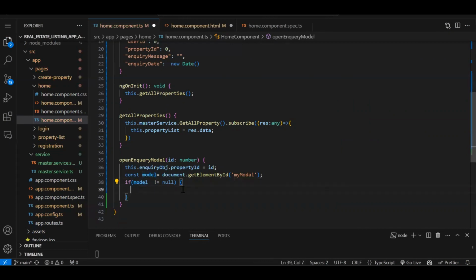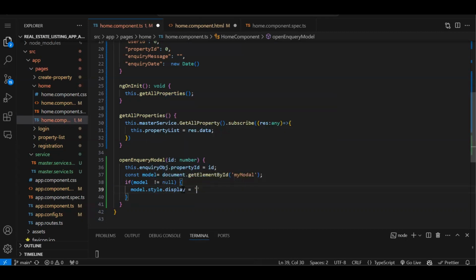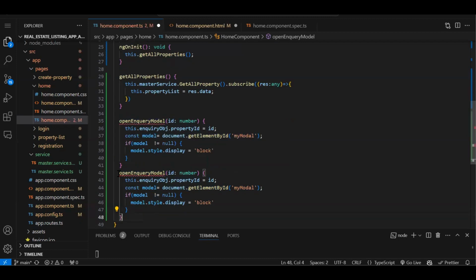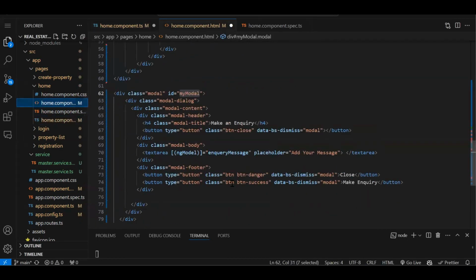So opening the model pop-up is nothing but we just have to add the dynamic style. style dot display is equal to block, CSS we need to add. Just like that, we need the close function also. So close inquiry model. We won't have a parameter to this. And here none will be there. Correct?